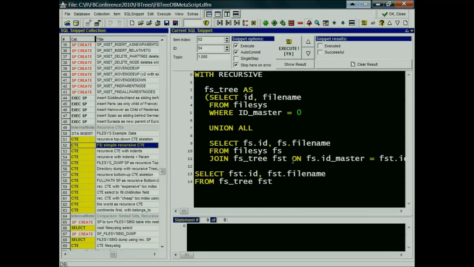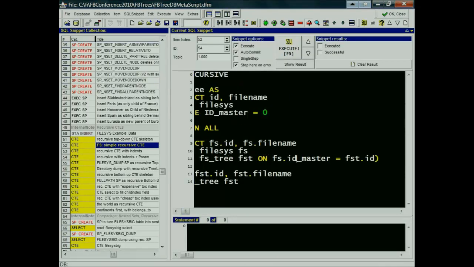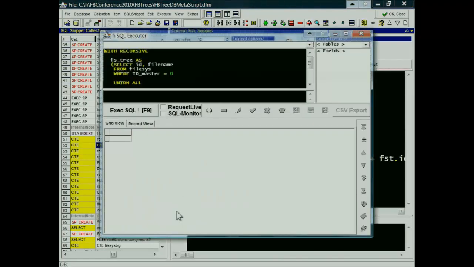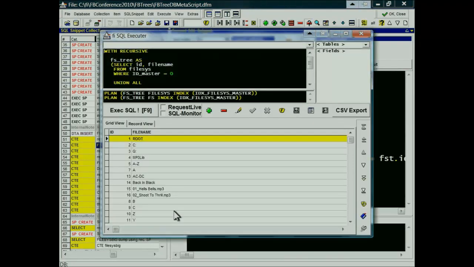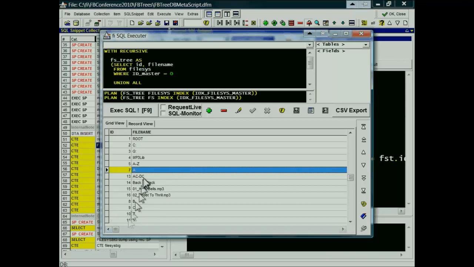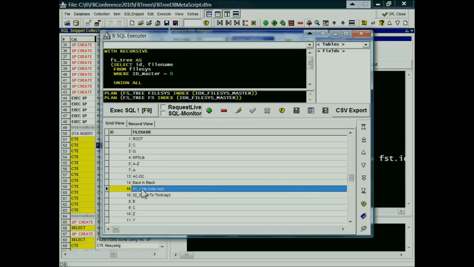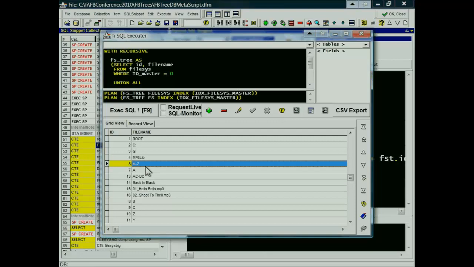So here you go. This is more or less exactly the example from the slide, just with a different alias name, but it's the same construction. So we got this join here on the ID master. And if I just run and execute this, you see we'll get exactly the same result as we had with the recursive stored procedure, but with a single statement from the client.